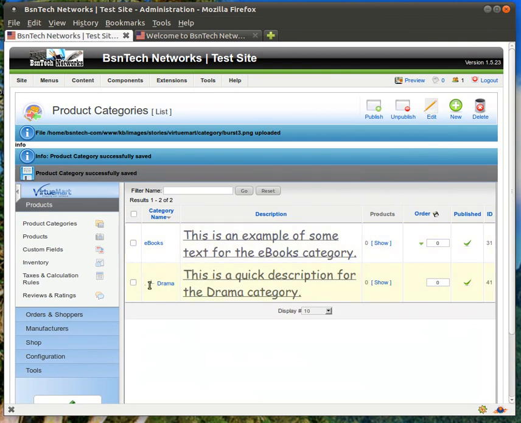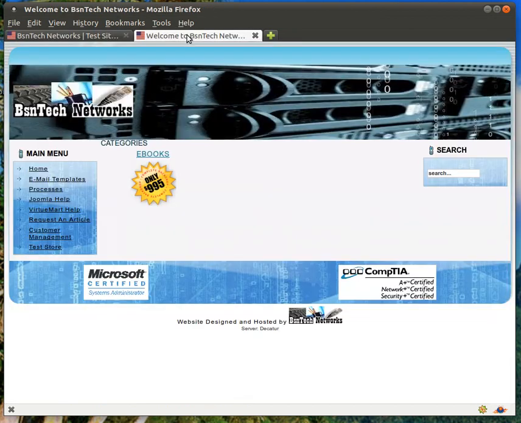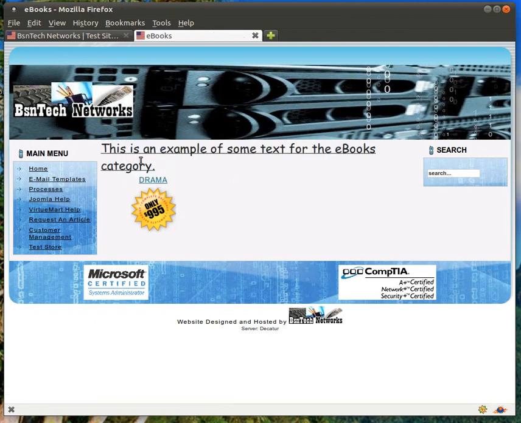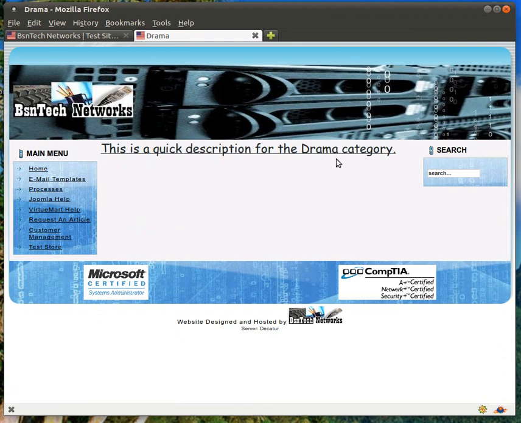Now notice here there's a little line here under or beside the drama. That is indicating that it is a subcategory under ebooks, so that helps you kind of get things straight and keep things organized. Now if we go back to this website, click on Test Store. Still, we only see one category because this is the top level category of ebooks. If I click on it, there is the descriptive text for the ebooks category, and there's our subcategory of drama. If I click on it, there's the quick description for the drama category.